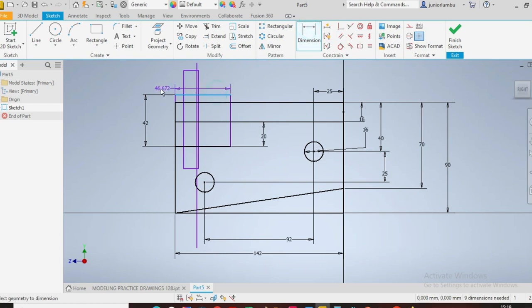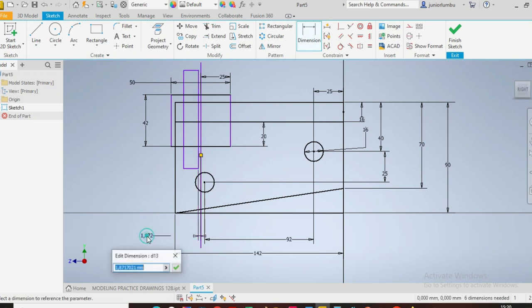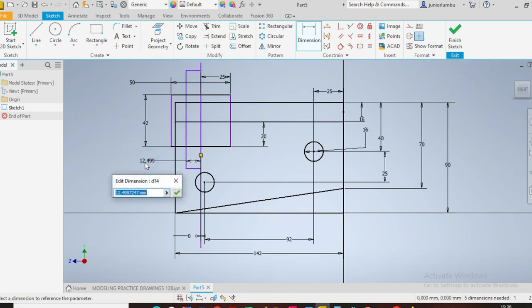This one here needs to be 50 millimeters, so 50. Good. Now from here to there I need to have 25. All right. And from here to there I need to have 0, so this one needs to be 0, which is good. Now this one needs to be 14 millimeters, so that needs to be 14 millimeters.